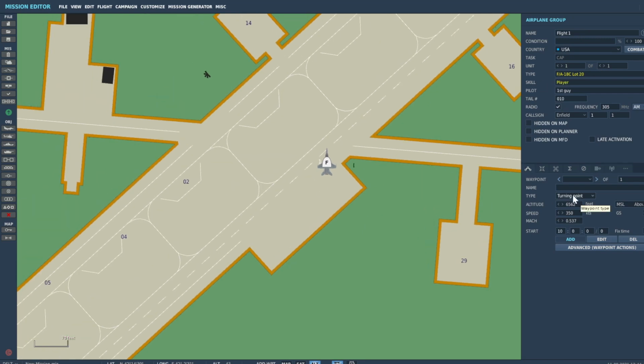Again, we're in the air. We're going to move over to the ground. So let's go through the different options. Turning point basically means you spawn in the air at 6,000 feet. That speed, obviously engines, everything running.